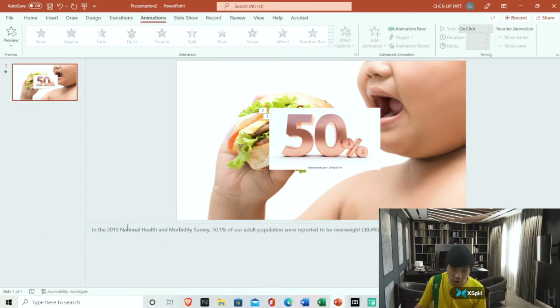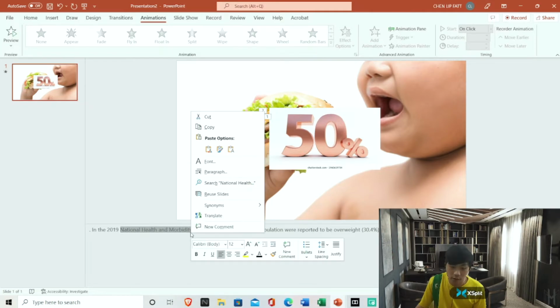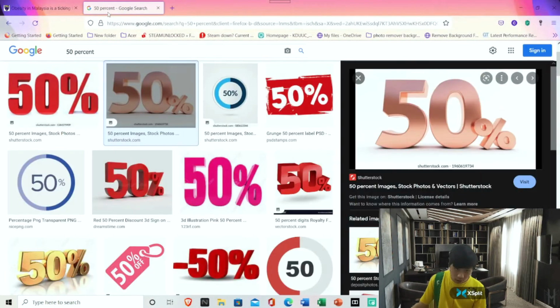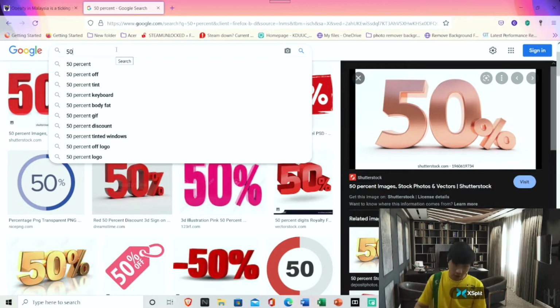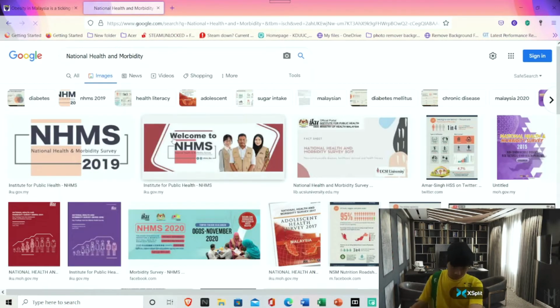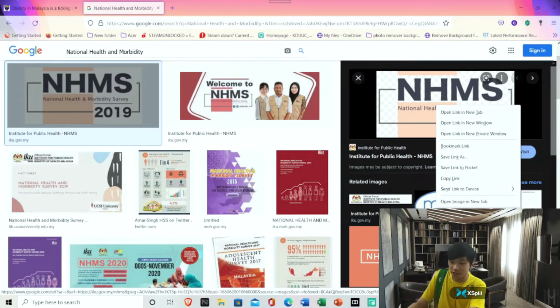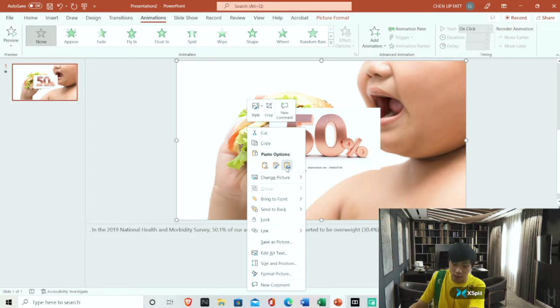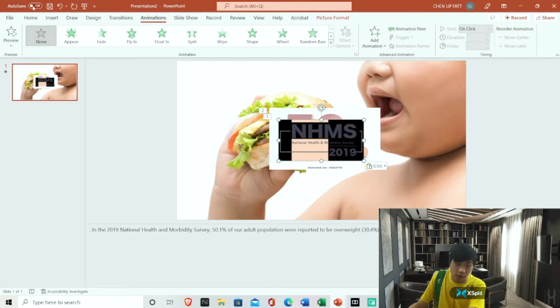So you can also say according to the National Health and Morbidity, or maybe you can put according to the health survey. Maybe you want to search a picture on health survey. So there you go, you can see National Health and Morbidity. So you just click there, copy the image, like I said again, and then you'll be able to paste it.